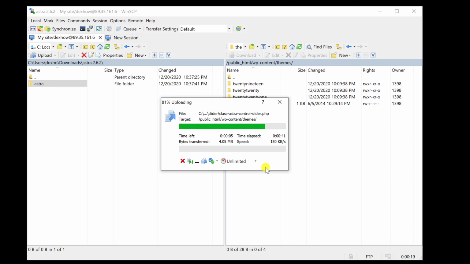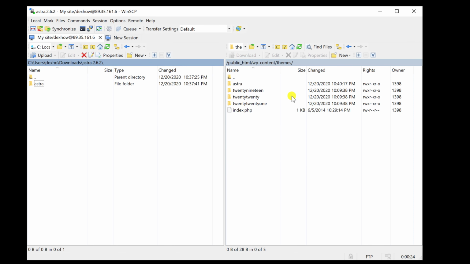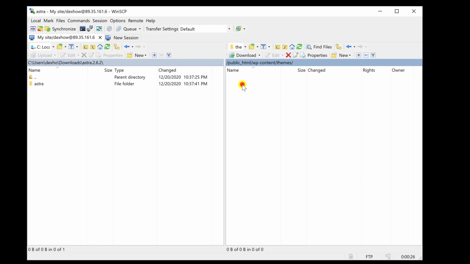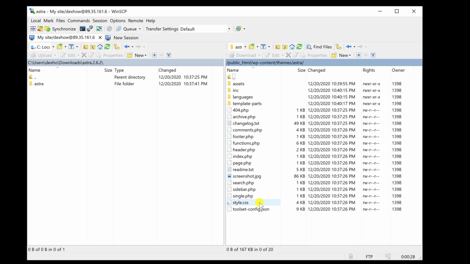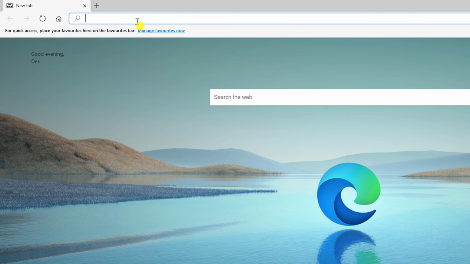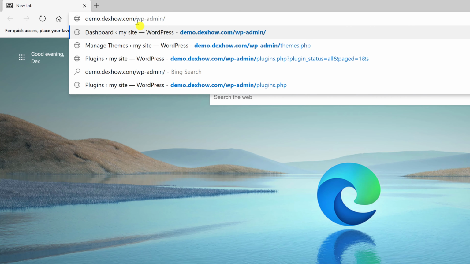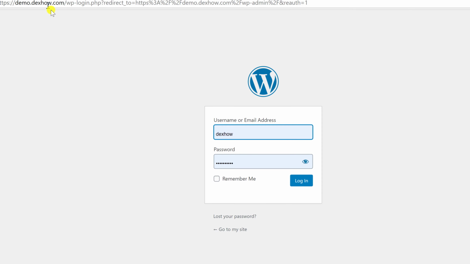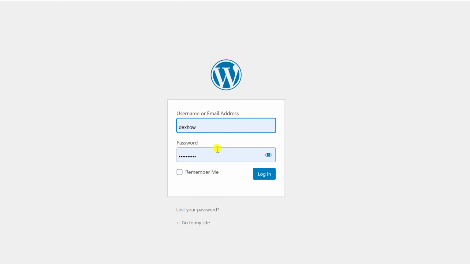Now the theme has been uploaded to the server. We will need to activate the theme. Open the browser, so let's go into the administration panel for WordPress. Go to your domain/wp-admin. Log in with the admin and password.